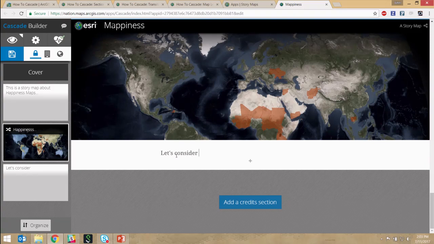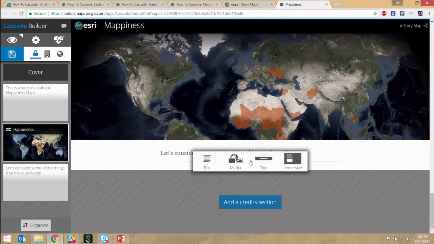Let's consider some of the things that make us happy. Now, there are 6 explainers to the happiness index. So the UN went through and said, these guys are this happy, but given what we know about the country, can we reverse engineer this a bit and see, well, these countries are rich and these countries are poor. Does that have anything to do with it? So they came up with 6 key explainers.